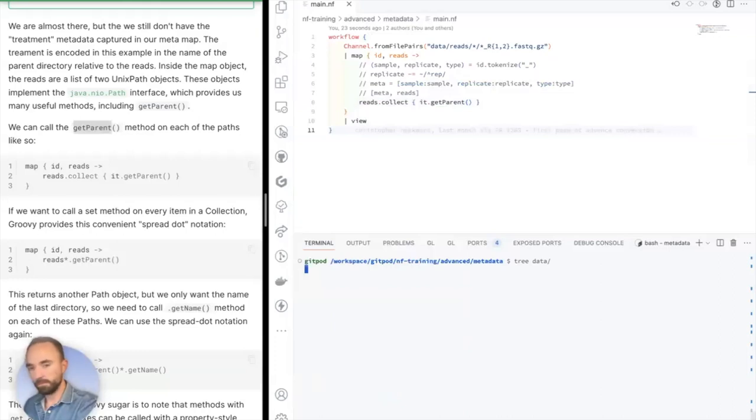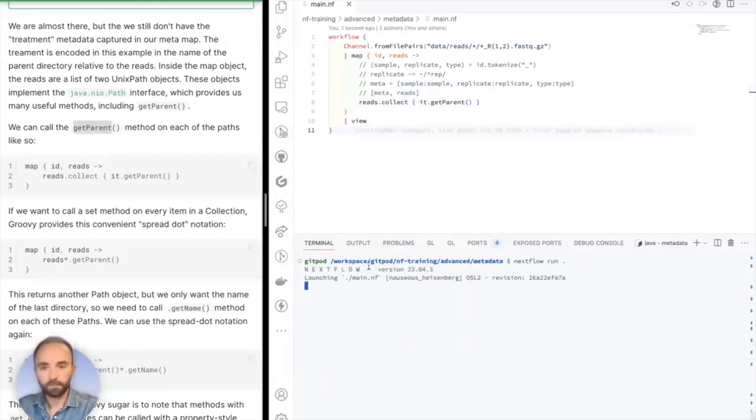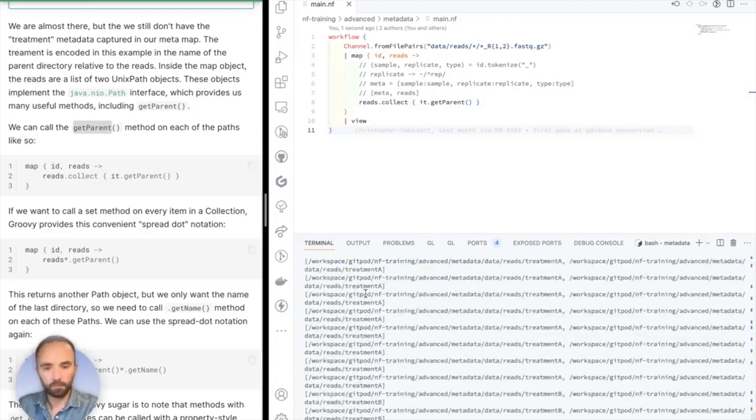Let's save that. Run the workflow. Okay, so that returns us the parent, which is just the treatment A or treatment B directories, because it's the full path. So it's the path of the parent directory.